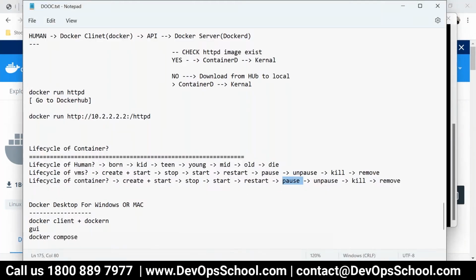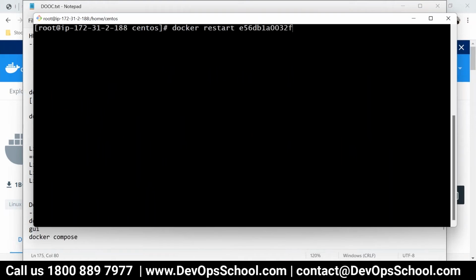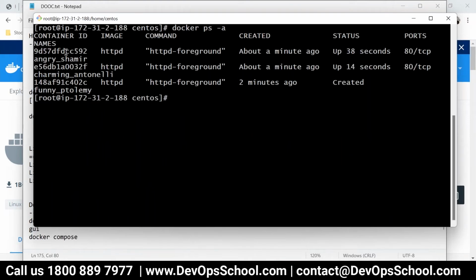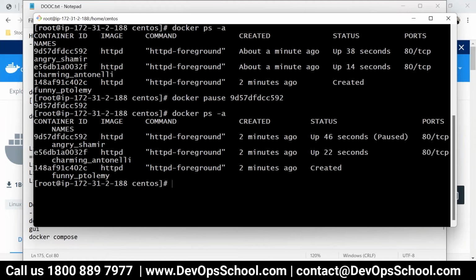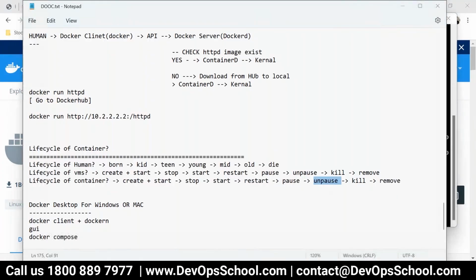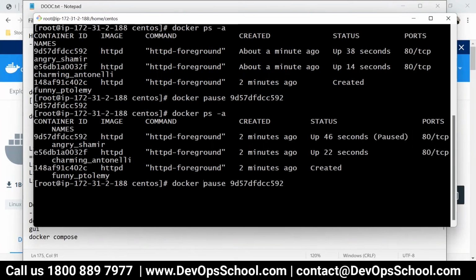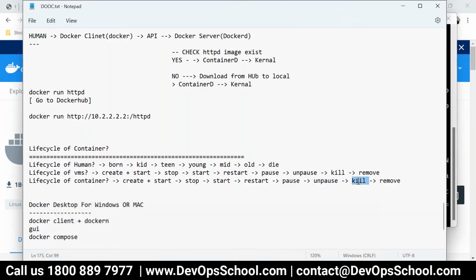What do you want? Pause. See here, which container do you want to pause? Let's say this one. So docker pause, container ID. See here. Look at this: paused. A paused container will not get a CPU. I repeat, a paused container will not get a CPU. RAM will be used, storage will be used, but not a CPU. Okay. And here, unpause. Again running.